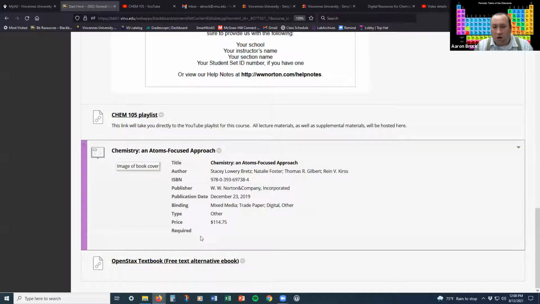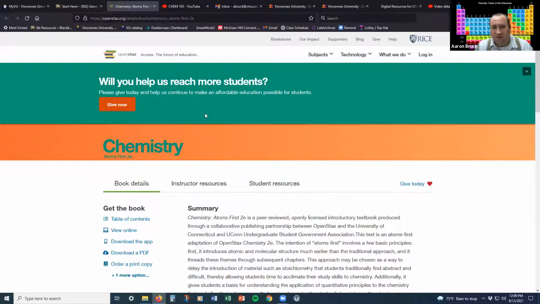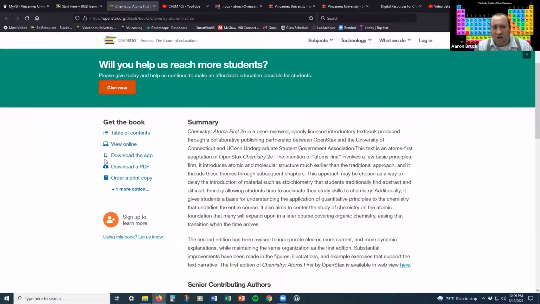You do need the homework code that is in that. But if you don't want that textbook at all, if you don't want to have to pay for a textbook, this OpenStax textbook here is actually pretty good. So this is OpenStax Chemistry: Atoms First, 2nd edition. You have the ability to view it online. You have the ability to download it as a PDF and put it on whatever device that you want to. It's a free option. The only thing that you'll have to do is this does not give you access to the homework. The homework assignments in SmartWork 5 are still required, even if you don't buy the textbook.